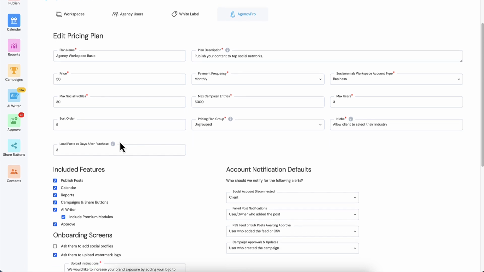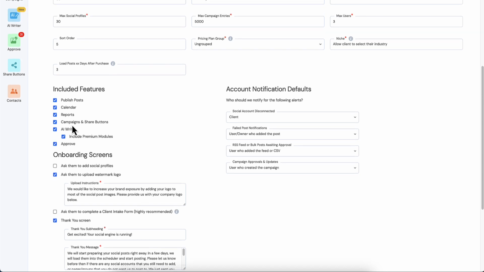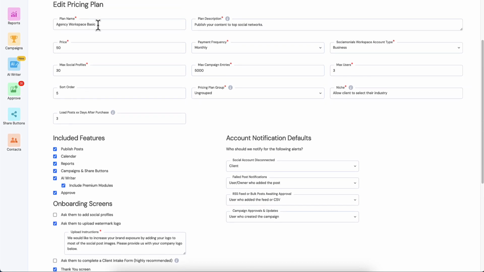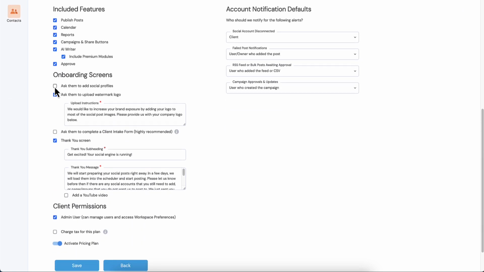And so as you scroll down here, you could see there are some included features. This is where you would just decide which features you want to give them for the Agency Workspace Basic. And for onboarding screens, what I recommend you do is leave this one unchecked, because they might not have all the social profile logins. And what they would be doing then is they would just use that feature we already have in Workspace Preferences that allows them to generate the agency link that would basically be inviting their client.